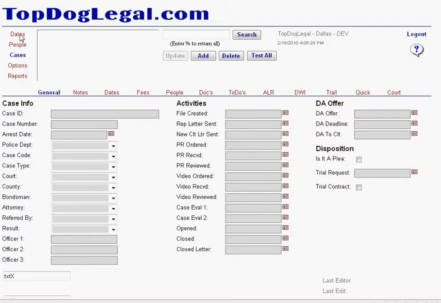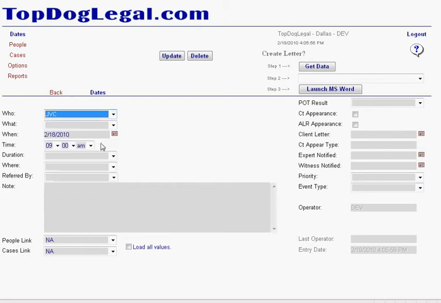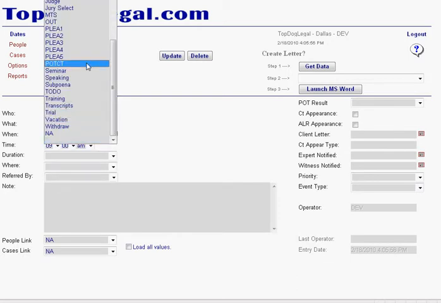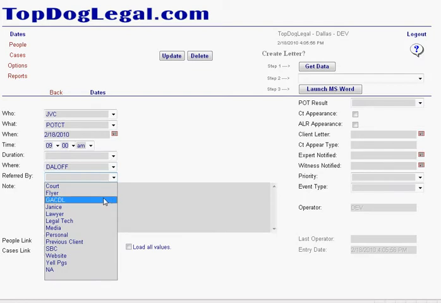And so to get started, when the client calls, we are going to put a potential client appointment on the calendar. Now, whether or not they make an appointment, it's a good idea to go ahead and put an entry on the calendar. You could just put it as of right now if they're not actually going to have an appointment in the future. Click add appointment, go over here and put in the who, we put JVC. Want to make sure you mark the what as a POTCT for potential client, and the where is going to be Dallas office, referred by the Georgia Criminal Defense Lawyers.